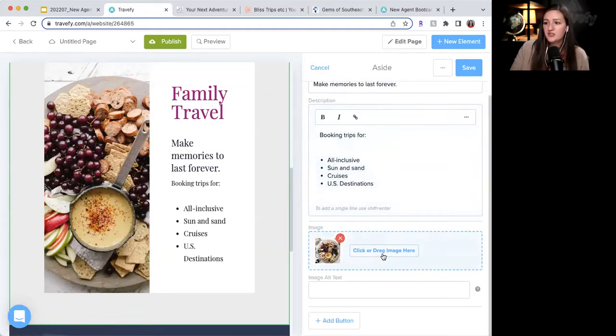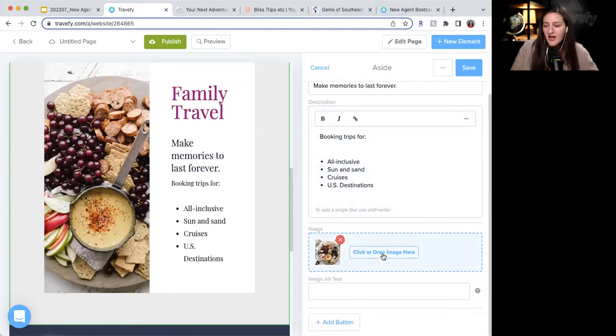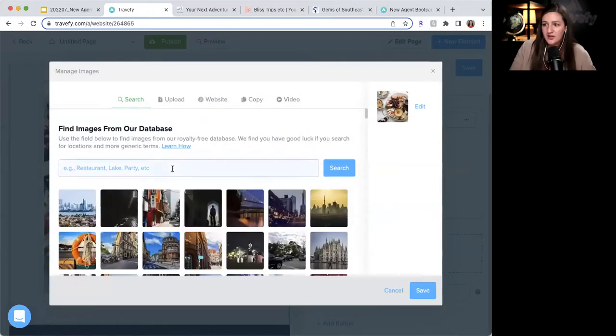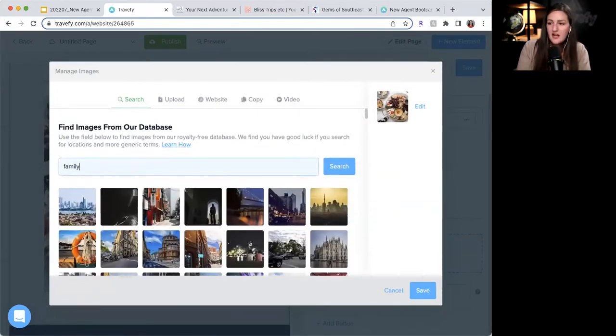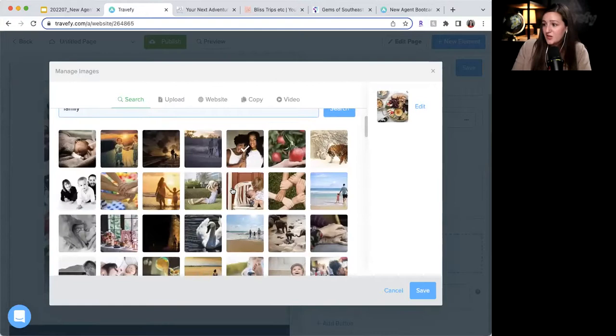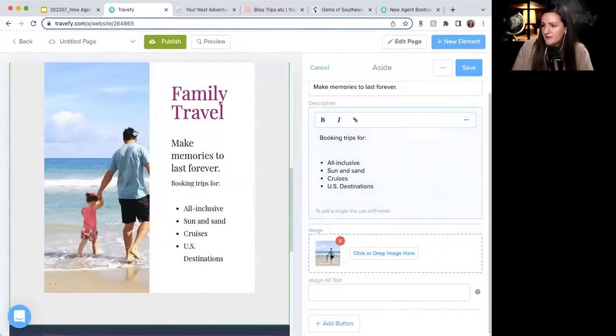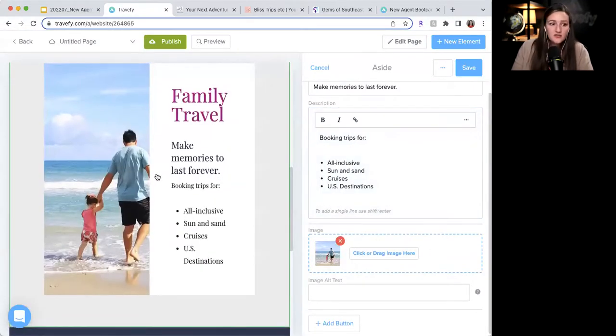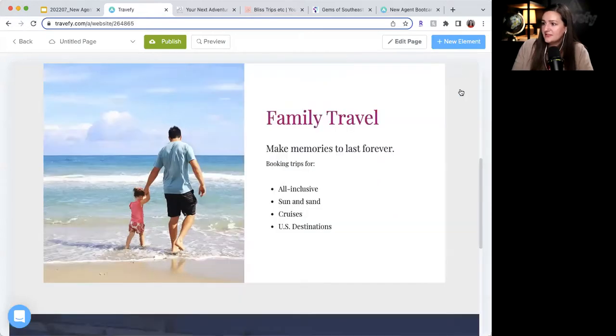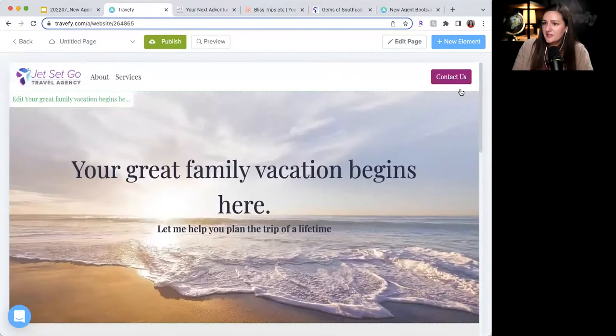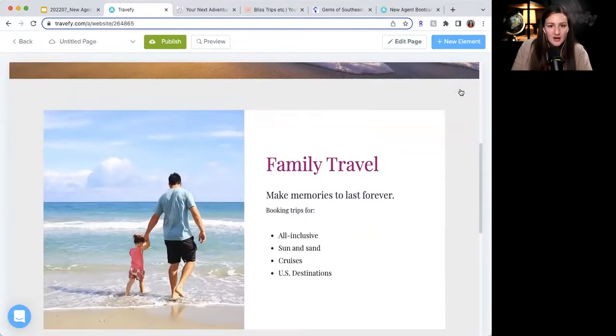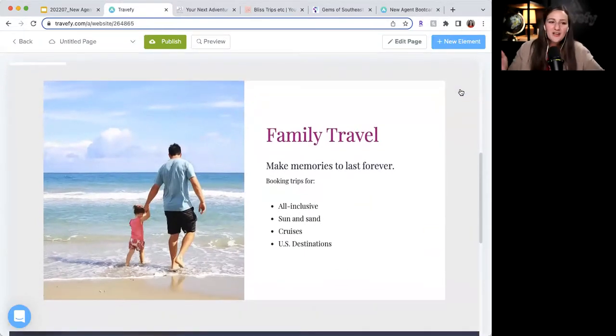The other thing I want to do is change this image. So I'm going to go back into this image gallery, and I am just going to type in family. In this case, you might have a picture from your own travels or from some of your clients that you've used before. And I'm just going to say save. And there we go. So look at what this is looking like so far. It's all coming together so quickly and easily. That's the best part about all this.